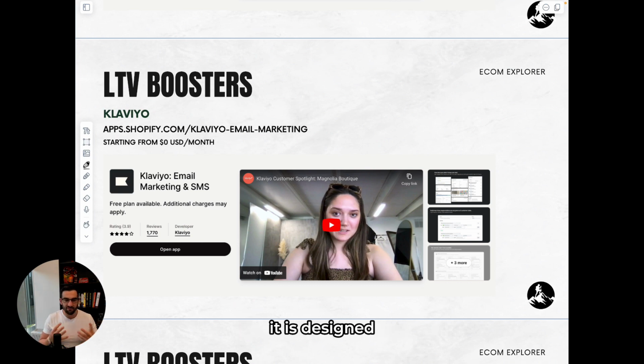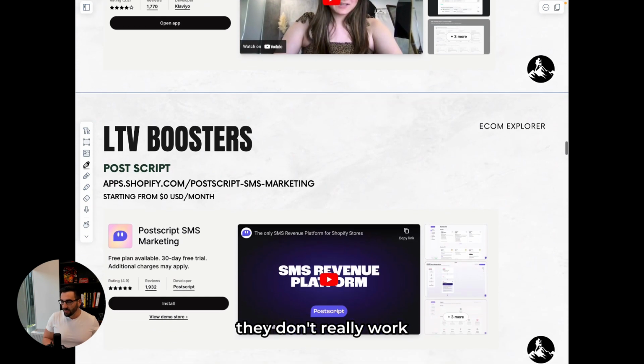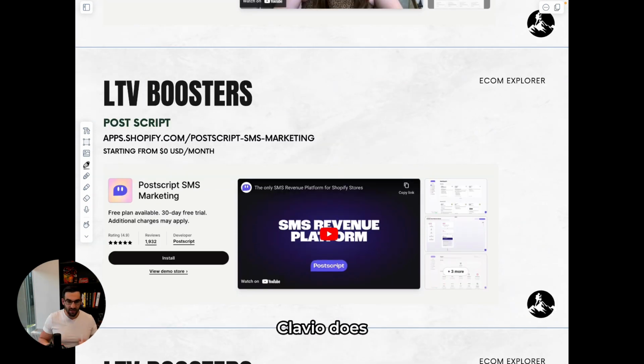It is designed for e-commerce. Klaviyo was put together by some very clever entrepreneurs that knew that the e-commerce space needed an email platform because the old ones, such as MailChimp, for example, don't really work as well as Klaviyo does for helping out. Next up for a lifetime value booster of your customer is PostScript.